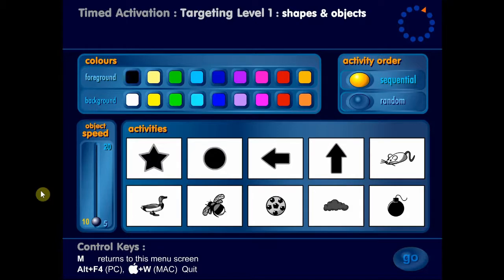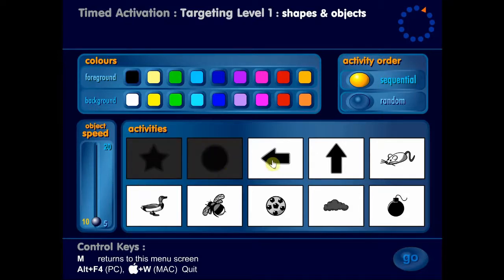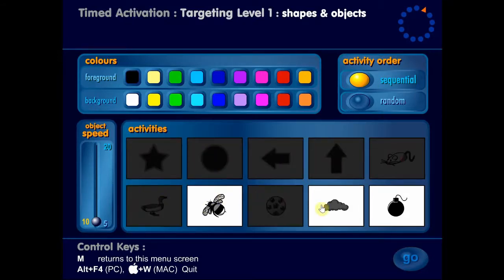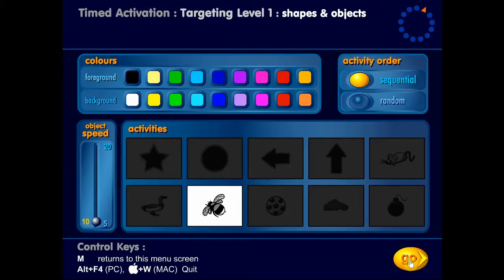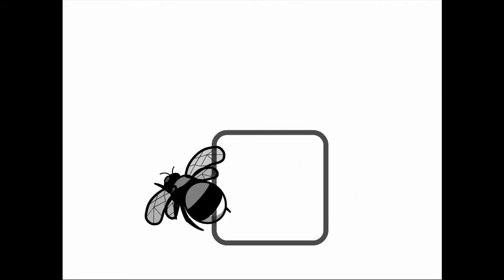If your student finds the scenes too difficult to process, you could work with individual objects like these. I'm going to select the bee. When I press start the activity, the bee moves across the screen and across this box. When the bee is in the box, if I press the switch then, he will animate.